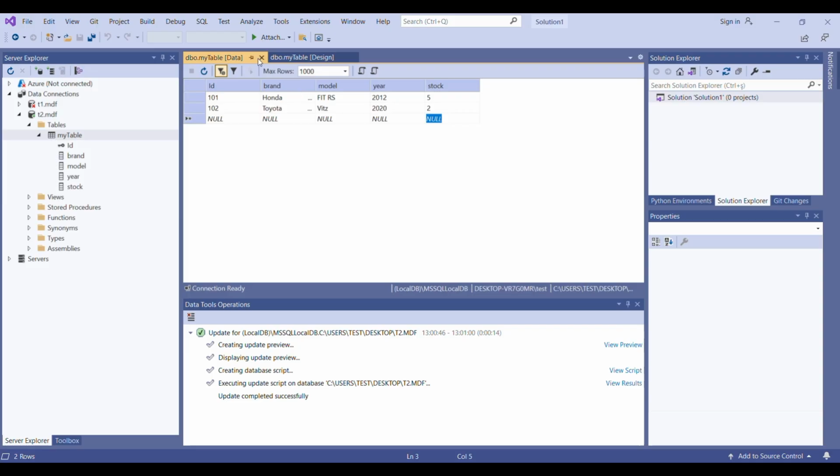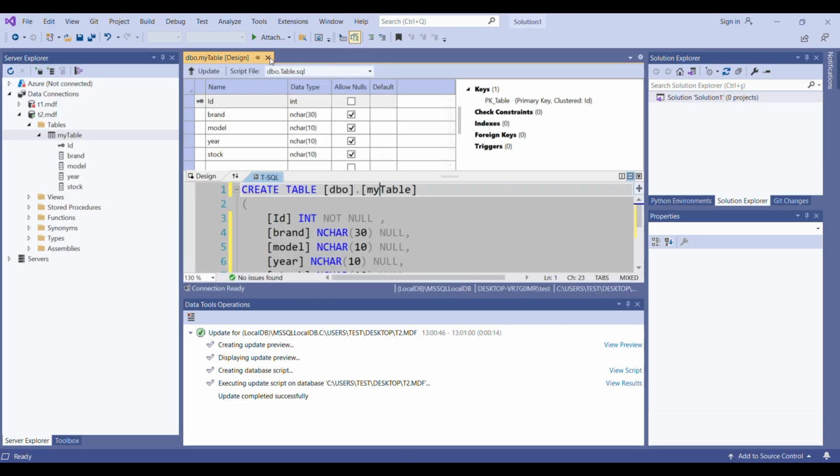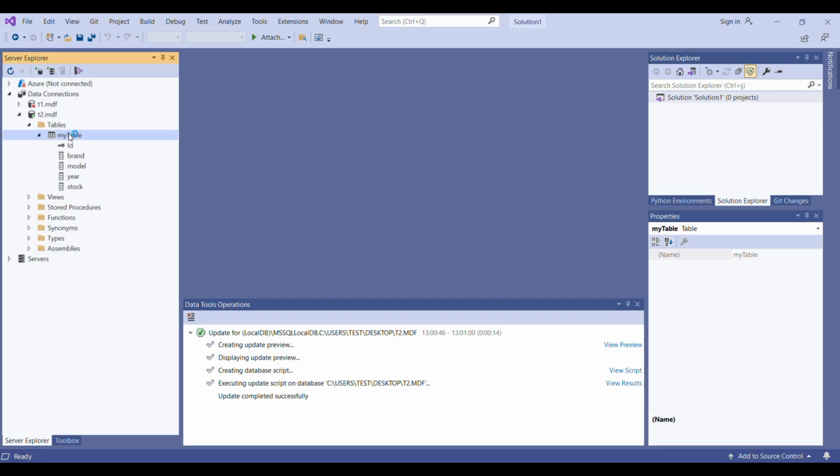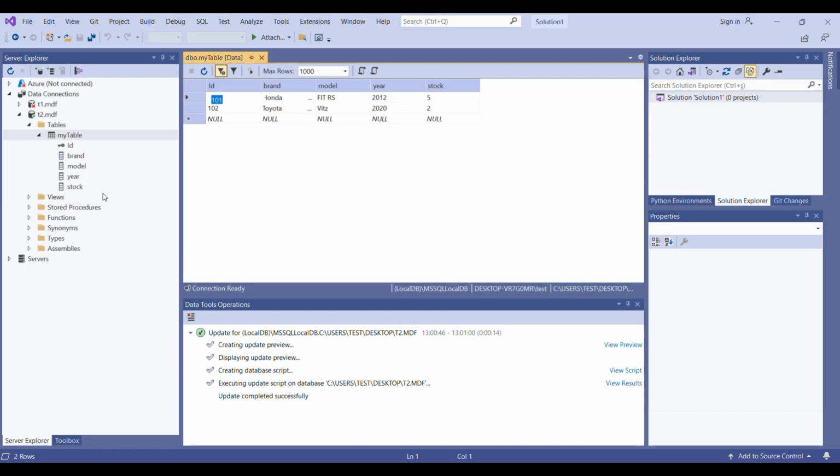I am closing. Let me close design. Right click on my table again. Show table data. And you see my records are there. Okay. Now the database is ready. I designed it, I created it, and I filled it with some sample records. Is that okay? Now let's develop our application.